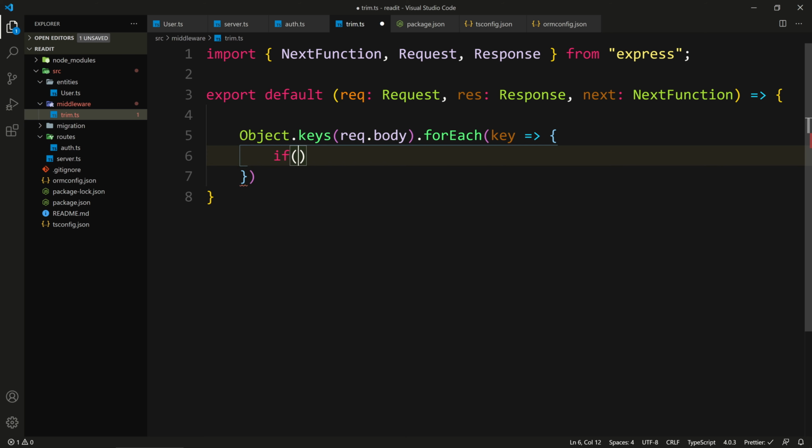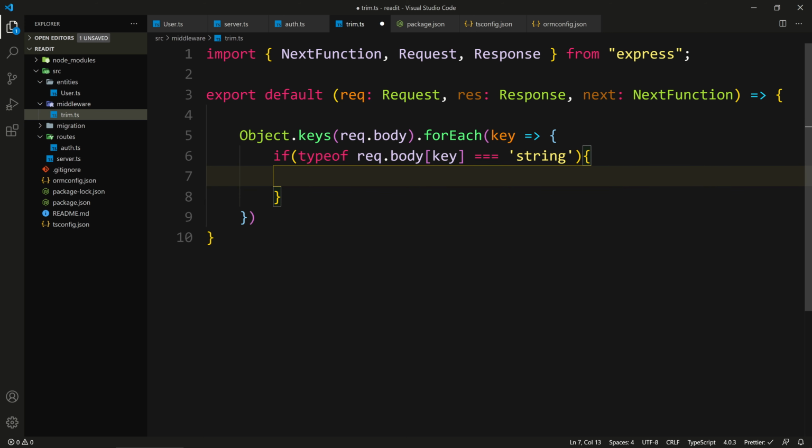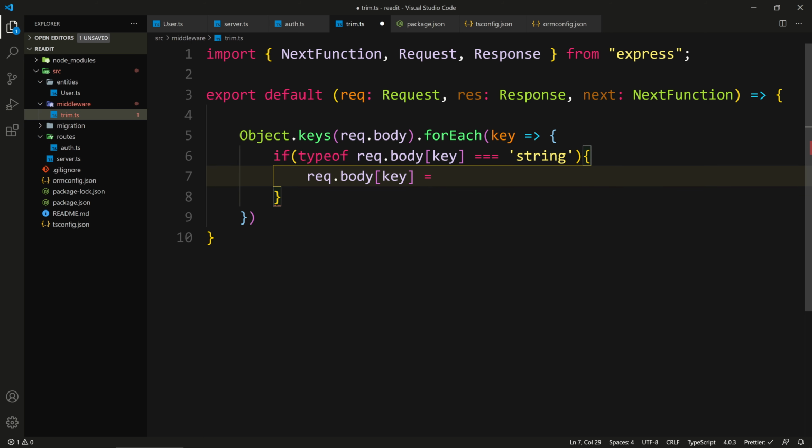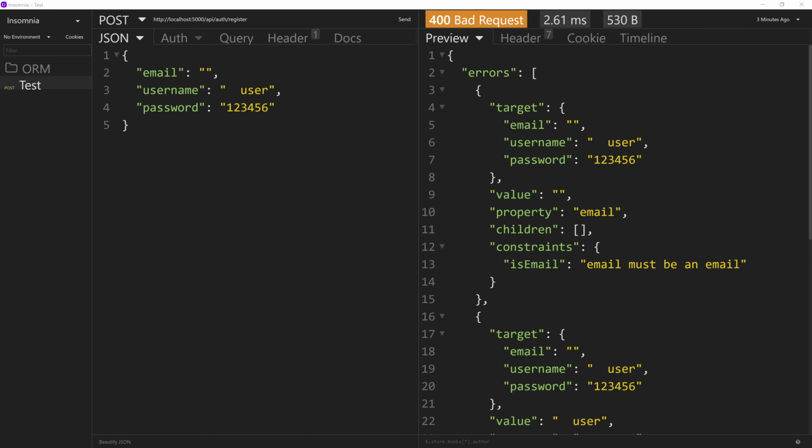So we'll say if typeof request.body, and then do like that key, because we're checking the value, not the key itself, equals string, then we actually want to trim it. So we'll say request.body[key] equals request.body[key].trim(). Actually, I'm going to add one thing, because we don't want to trim passwords, because a password can have empty space and that's part of the password.